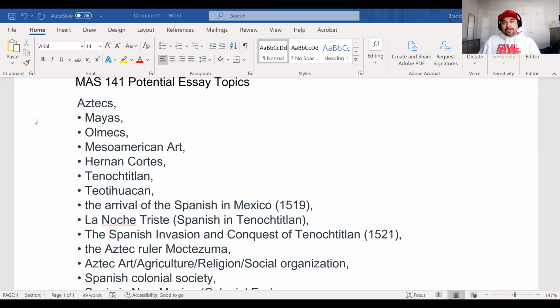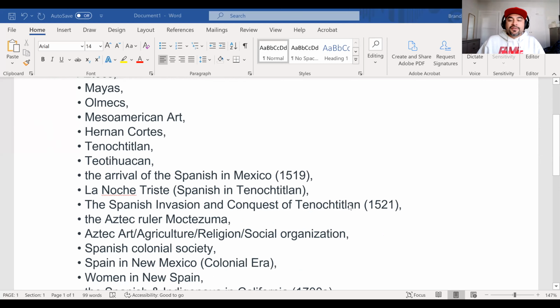Mesoamerican art would be an expansion or something that you could talk about for all these groups. Hernan Cortés, Tenochtitlan, Teotihuacan, the arrival of the Spanish in Mexico. So that's the initial arrival of Cortés on the coast, 1519, and then La Noche Triste, which would be the initial defeat of the Spanish in their attempt to take power in Tenochtitlan. The Spanish invasion and conquest of Tenochtitlan. So that would be the second part of that process, the successful part of that invasion and conquest.